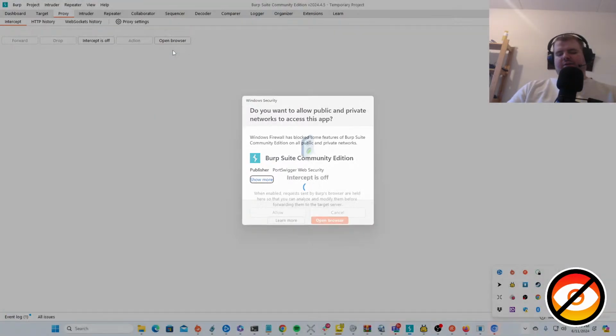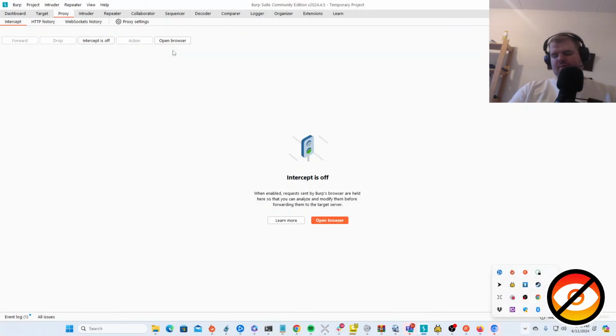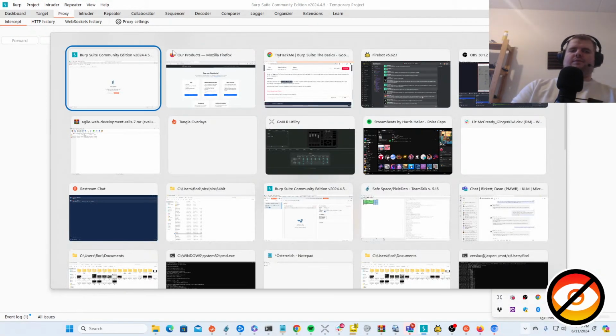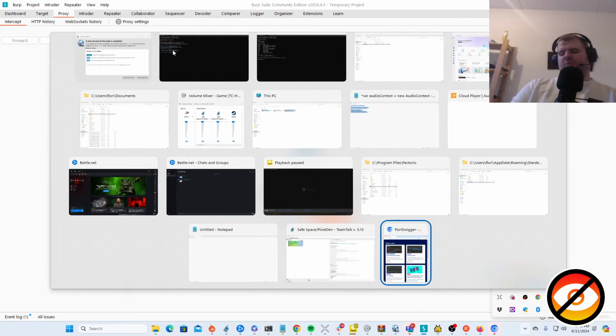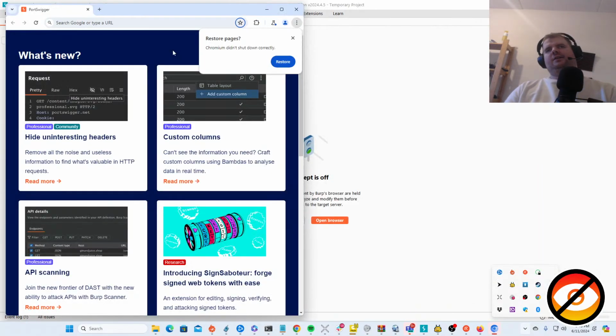Allow. Show more. Burp Suite Community Edition, temporary project. What is this? PortSwigger, Chromium. Oh, PortSwigger. Here we are. Address and search bar.